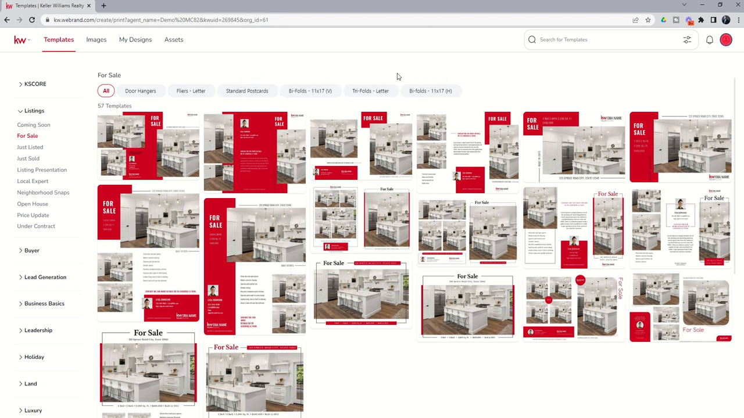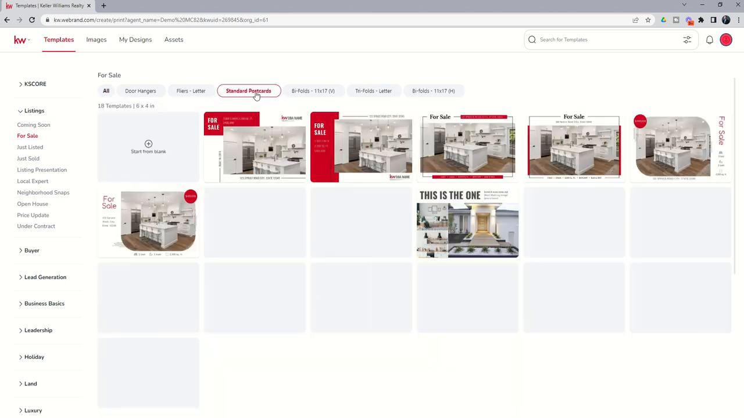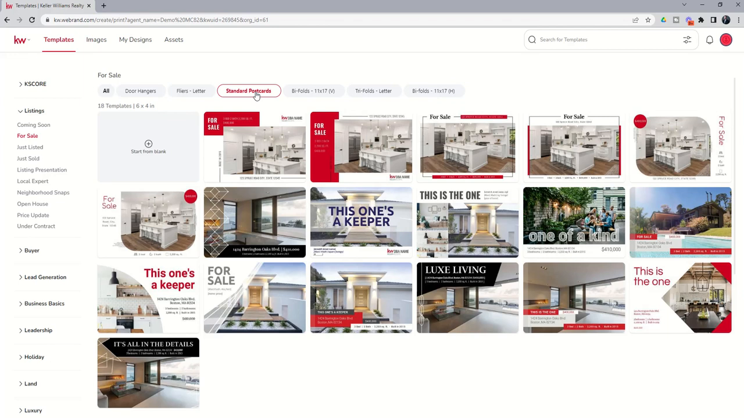So whether you're using 11 by 17 size paper and doing a bifold, or a trifold using 11 by 8.5 size paper. In this case, we want to create a standard 6 by 4 postcard. So we're going to click on standard postcards, and you're going to see we get a series of templates. There are 18 templates that we can choose from to create.